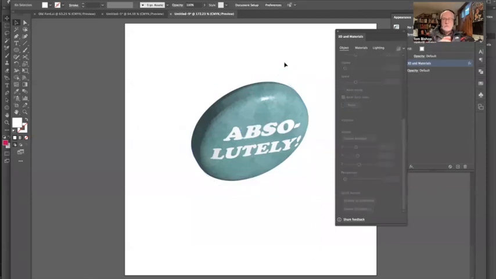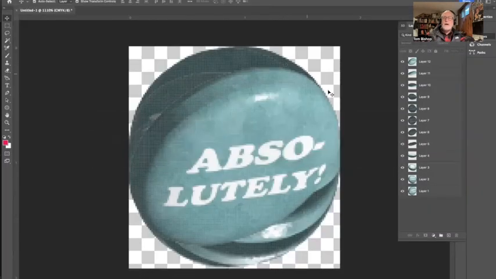Okay, so far? Now we're ready to make our animated GIF. What we're going to do is go back into Photoshop. I've got my 12 frames showing up here in my layers menu.